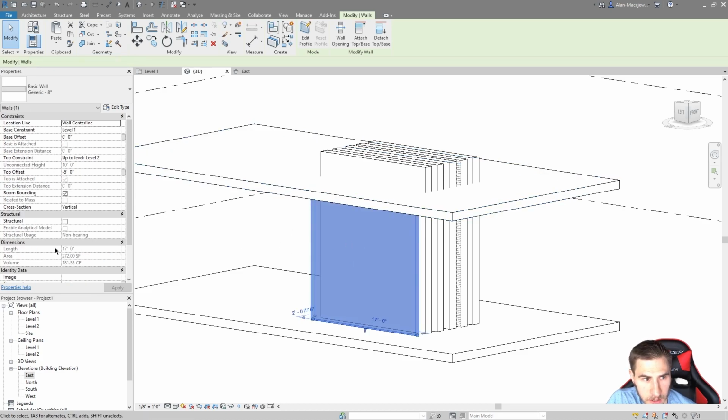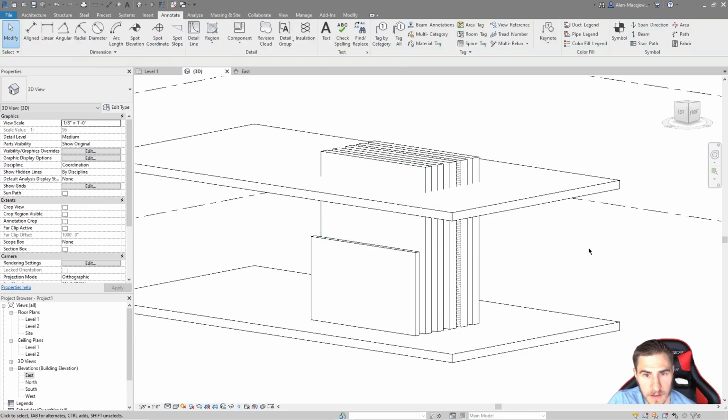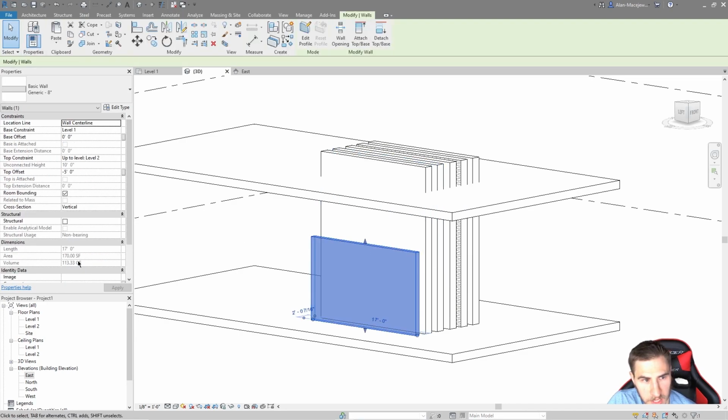I do have an area and all this information down here. I'm kind of jumping around a second, but the length and the area, of course, the length doesn't change. The volume and area do change, which is cool. So I have my 272 square feet right now, and if I click on this wall and then end up detaching it, we can see that the area is 170. So the nice thing about this is that it will have an accurate area, which is good. It's literally what you see.